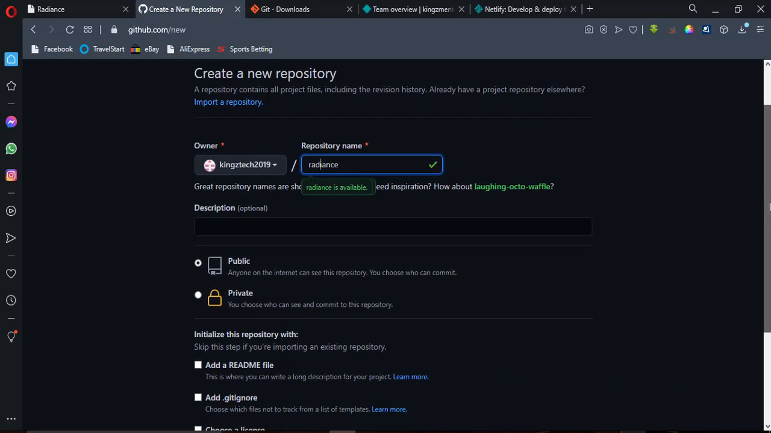So now let me come down here. You can choose either public or private. Now, what's the difference between public and private? Public simply means that your file is available to the public, so anybody can come and see your file, your repo. But if you don't want anybody to have access to it or see it, you can choose private.